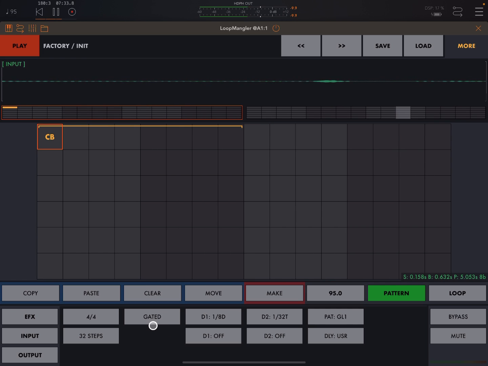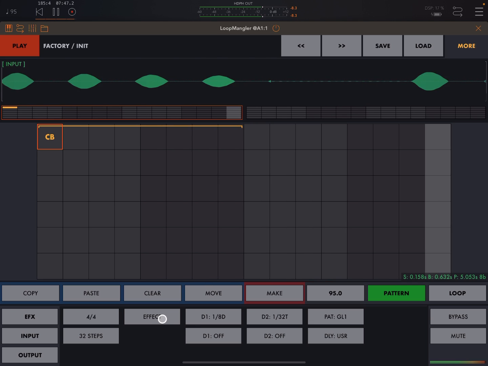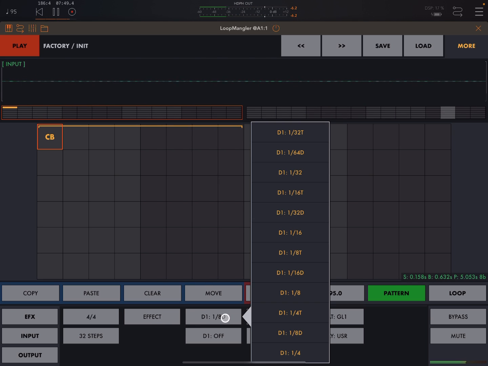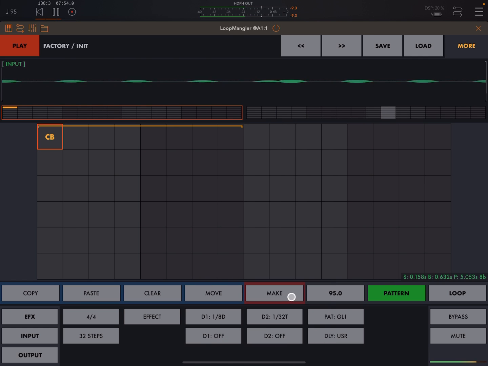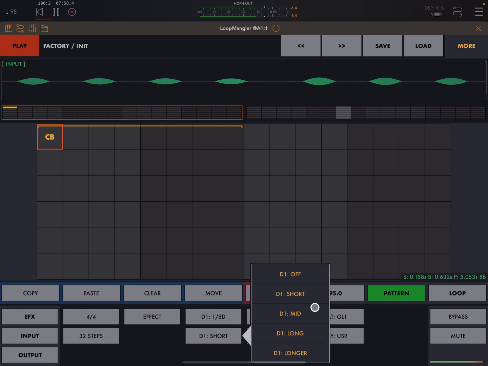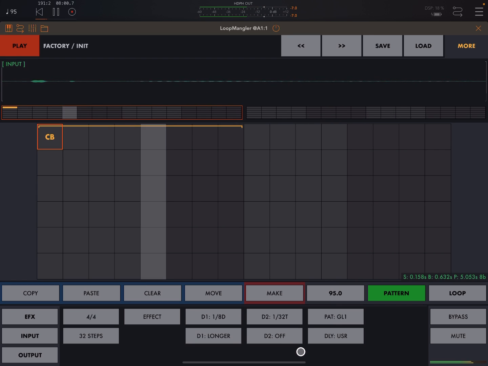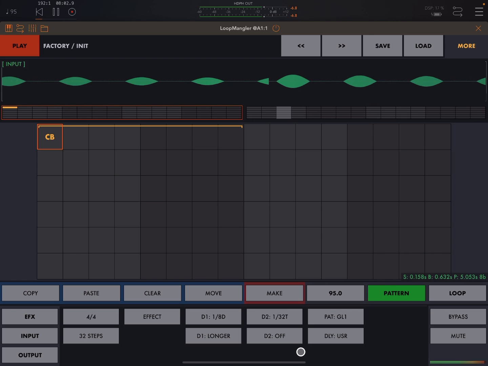Again, we got that toggle between whether it's going to let the input signal come through when there's no effect on that part of a beat, or whether it's not going to let it through. Time for delay 1. And delay 2.